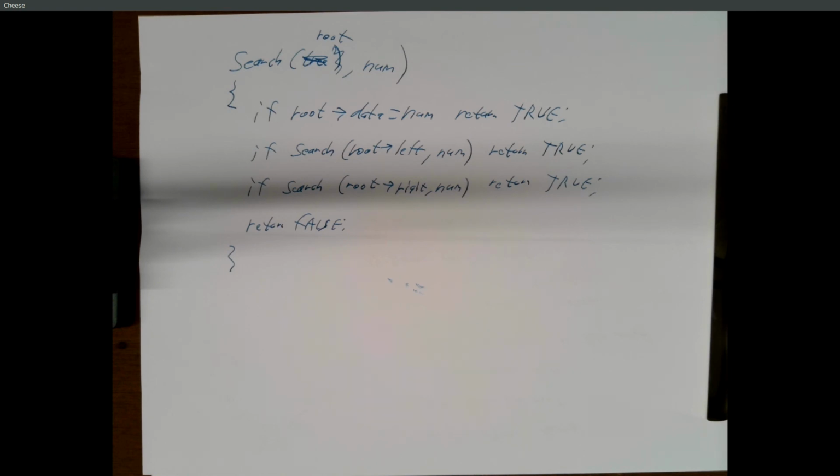That's a perfectly fine search function for a binary tree. Does this look implausible to anybody? I mean, searching a tree is a complex operation, and we do exactly one comparison, which is in that first line. We check to see if the root's equal to the number. That's the only place we actually do any work. But this will actually search the entire tree and give you the correct answer.